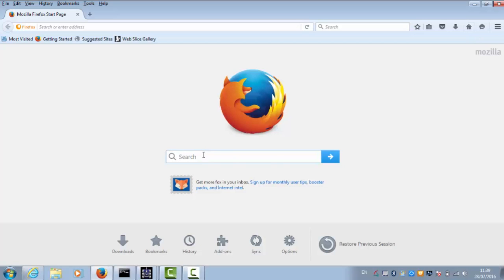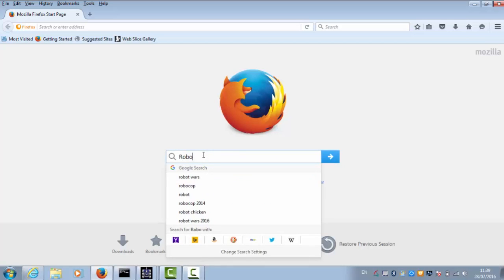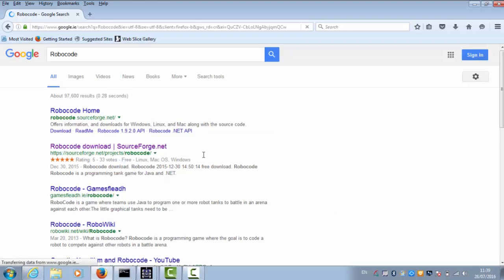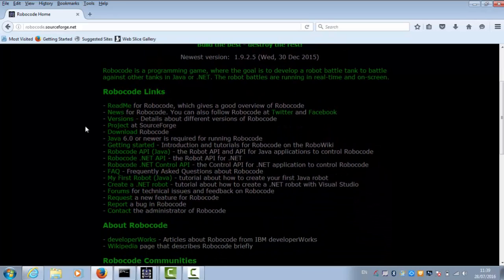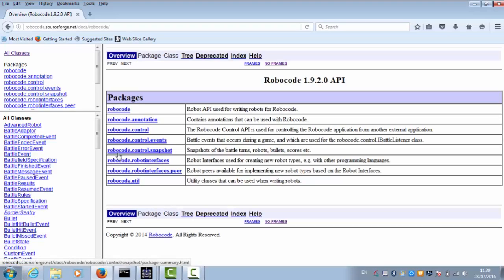So let's go back to the Robocode homepage. Just type in Robocode into Google. We get to Robocode Home, and here's the screen that we originally downloaded Robocode from. Instead of going into the download page this time though, we're going to go into the Robocode API, the Application Programmer Interface. Once we do that, you'll see a lot of unfamiliar stuff come up on the screen.